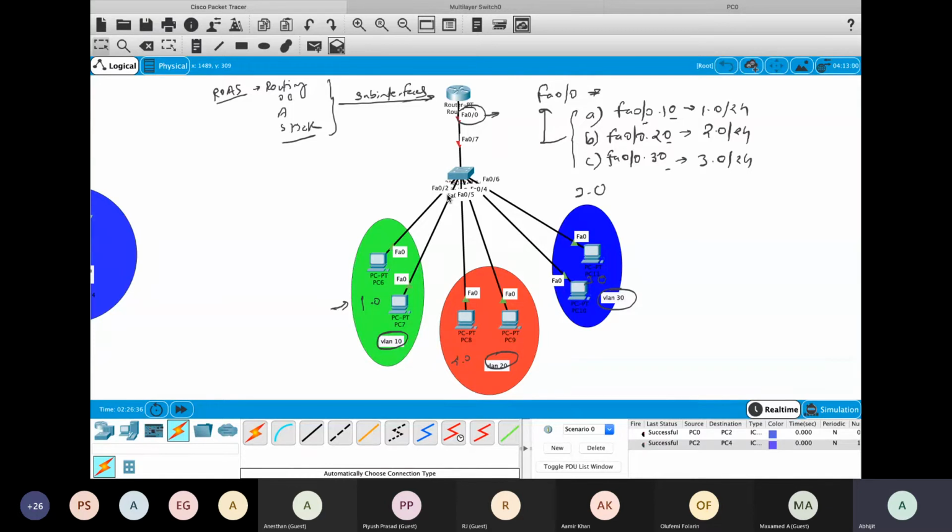And then we will also need to make this FA0/7 of the switch a trunk link so that different networks can actually cross this link and reach their network. Make sense why we need trunk over here? I hope you understand that. Perfect. So let's go and see how the communication of these sub interfaces will actually be done.